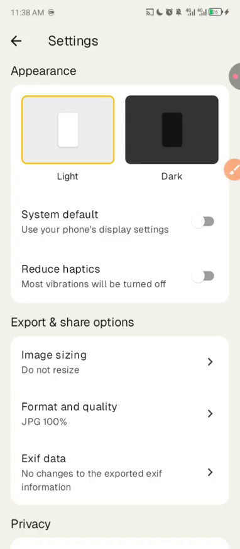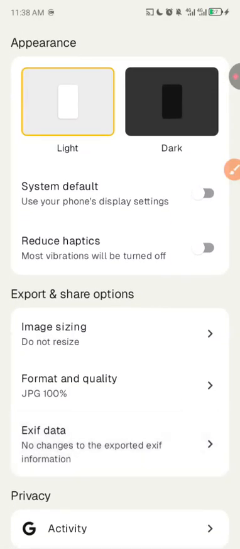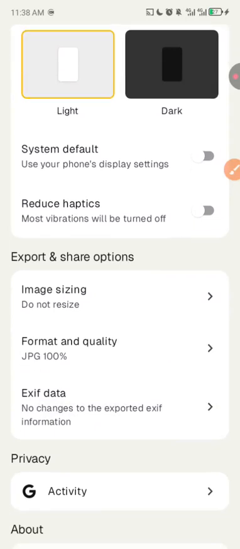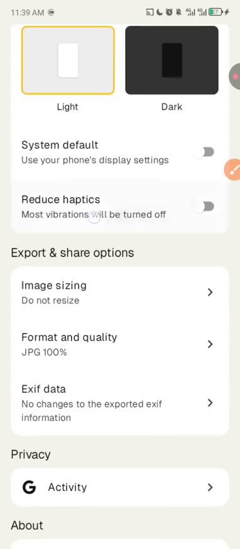So I'll click on this setting. As you can see, you can choose a light or a dark background. Do you understand? So this is system default. This is the setting. You can use your phone display setting. Do you understand? Most vibrations were turned off. Let me say a vibration came into your phone, then this is where this.